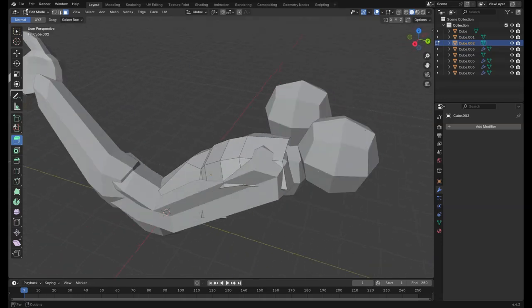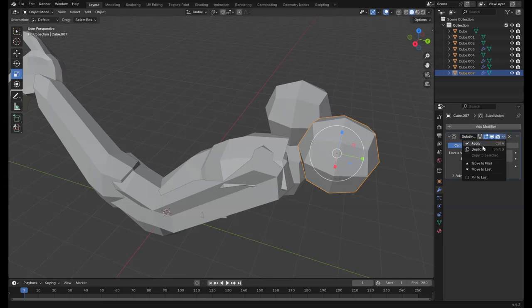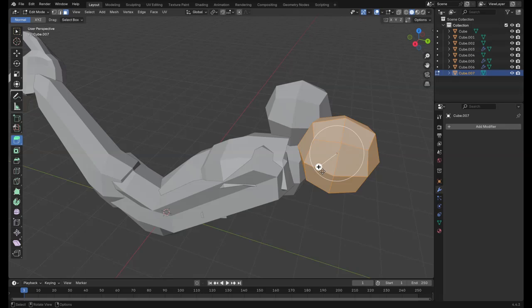All right, let's go back into object mode, and we're gonna click this. You have to do the apply thing for the subdivider again. Go into edit.